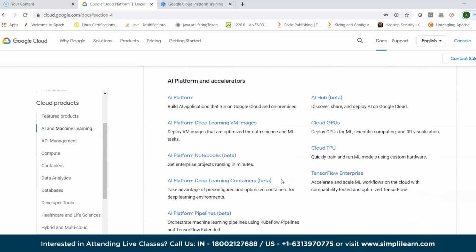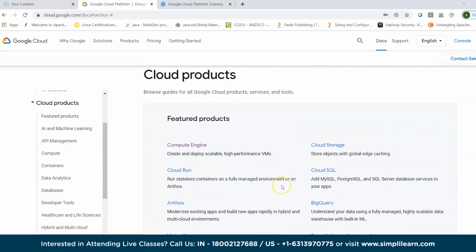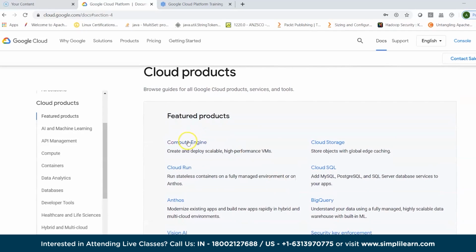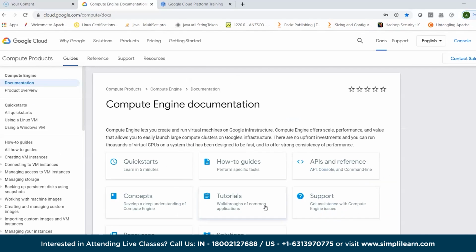Now you also have different platform accelerators which can be used. And in any of these cases, for example, if I would click on Compute Engine, which is a featured product from Google Cloud, that shows you basically your quick starts using your Linux machines, how-to guides, which tells you completely working on a VM instance or working on storage, working on persistent disks, and so on.